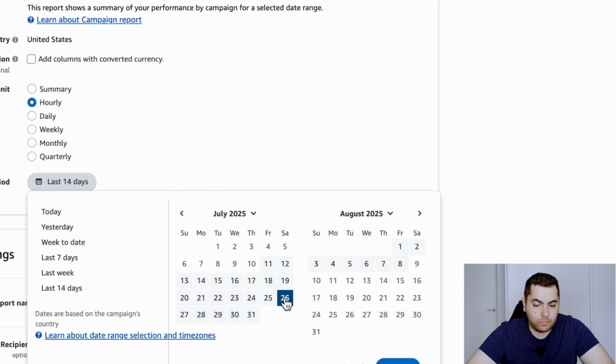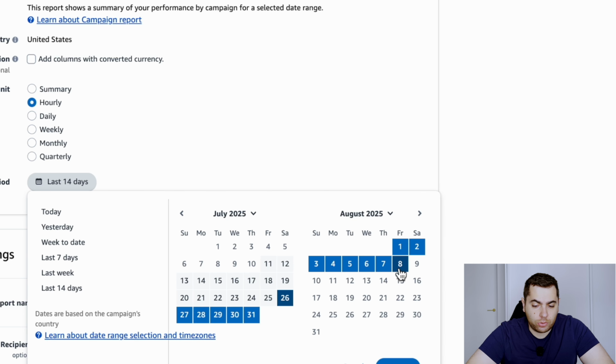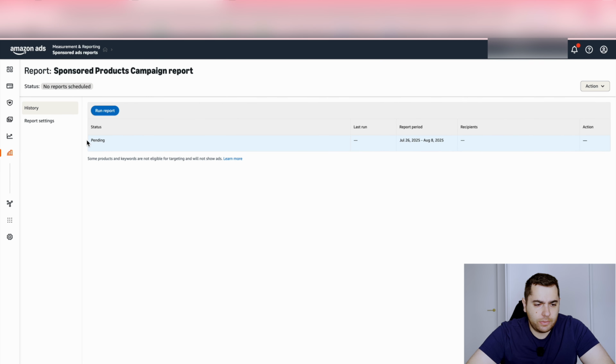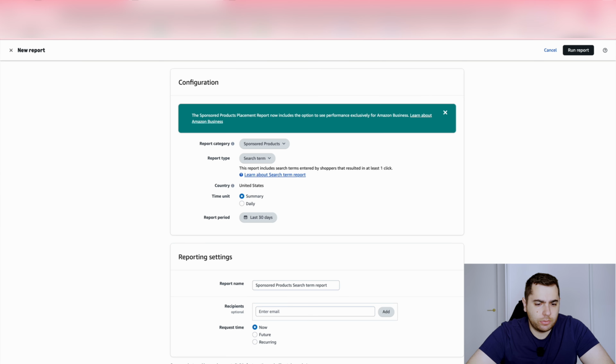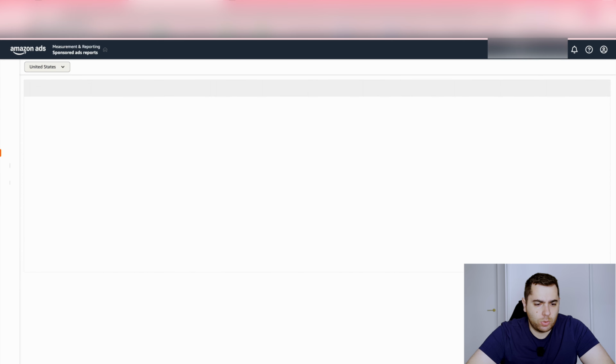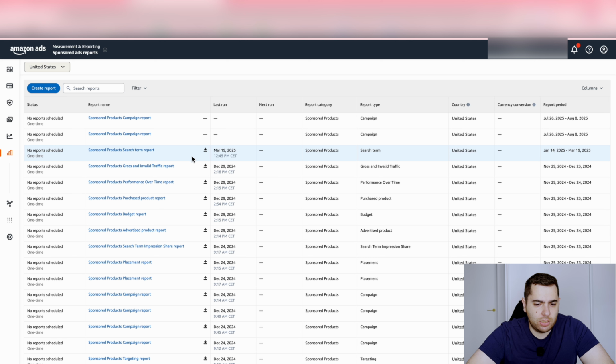Okay, we click in here from July 26 to August 8, click here on Save, and at the right bottom we click on Run Report. After that, it will be pending, and we need to wait. You can wait around 10 minutes, then go back one more time and refresh the page. With high chance, you're gonna see that it's already downloaded. Here, you will see the download sign like we have here. Then you click on this download sign.